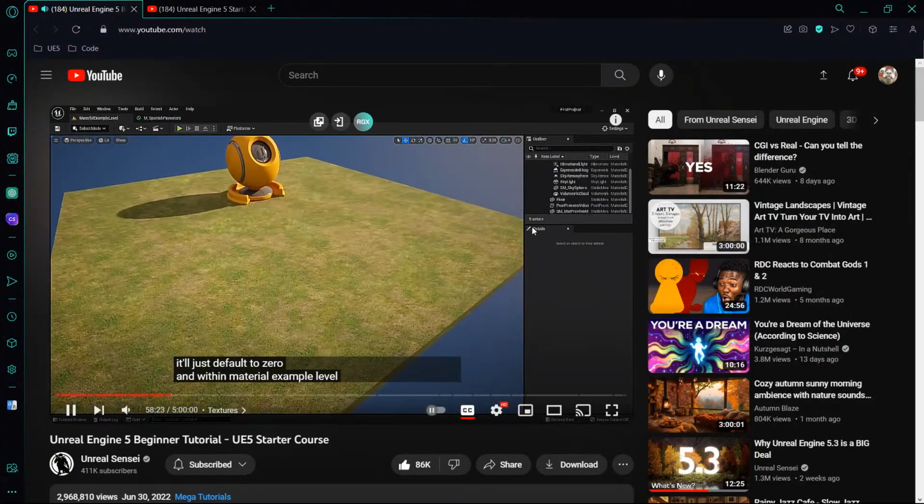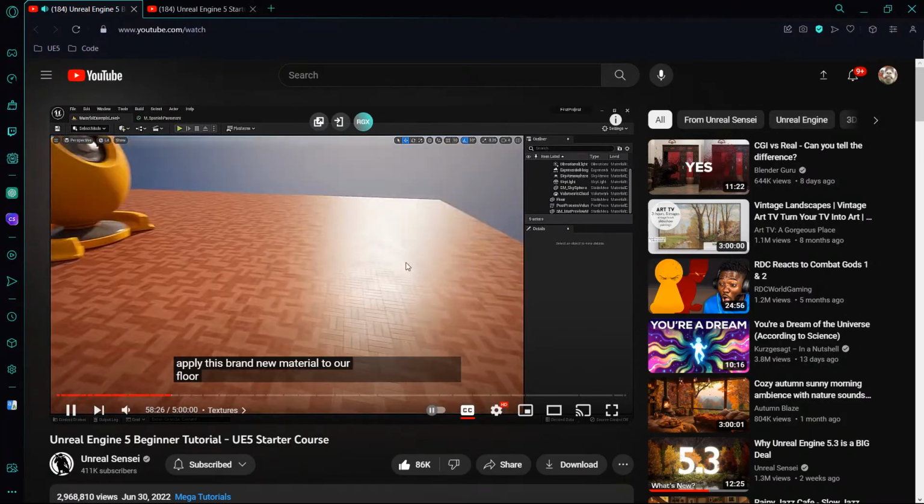And within the material example level, let's apply this brand new material to our floor.